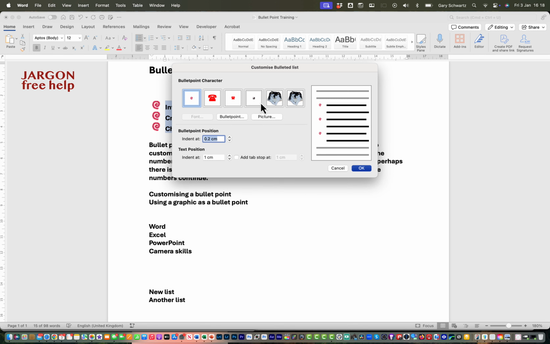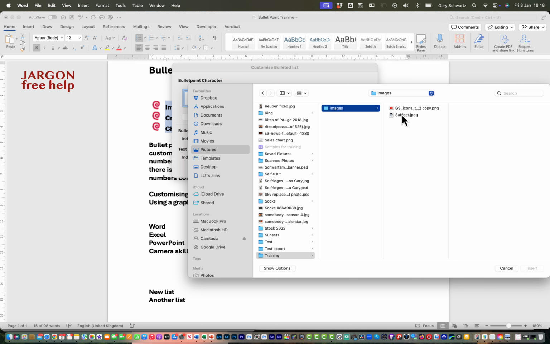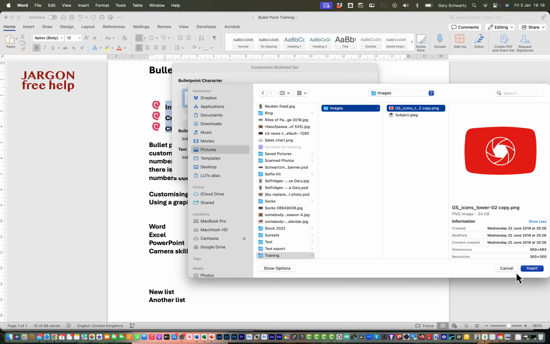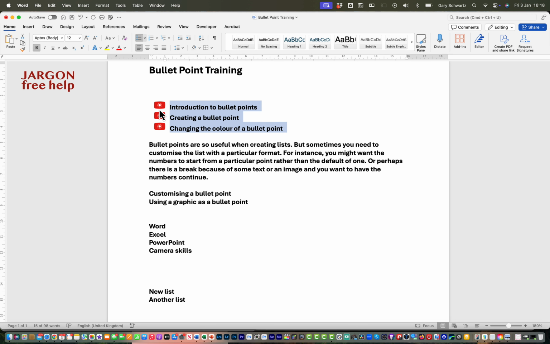So let's go to define new bullet point, go to picture. I'm going to go to my folder here. I'm going to choose this one because it kind of looks like something you'd use as a logo. Let's click Insert. Let's click OK. And there we go. So there you have it.